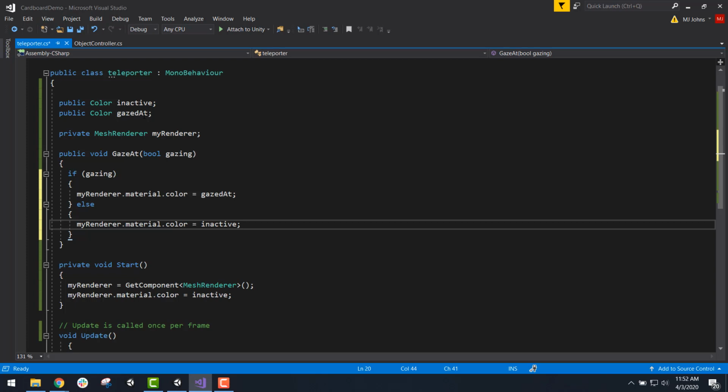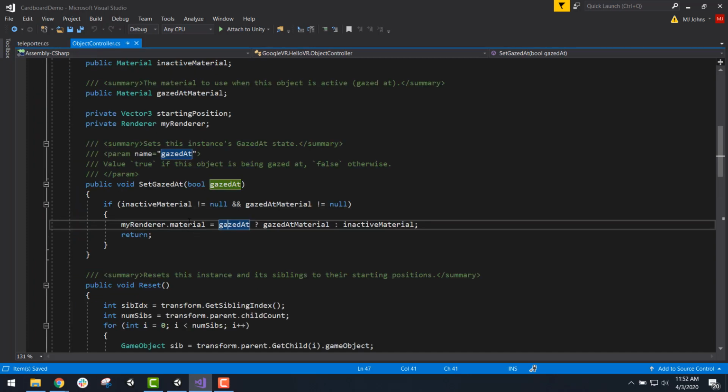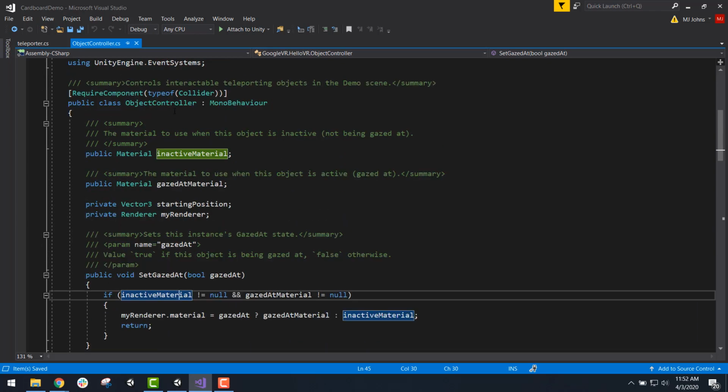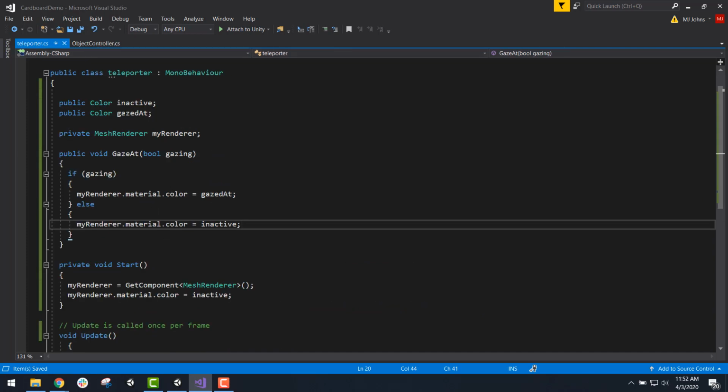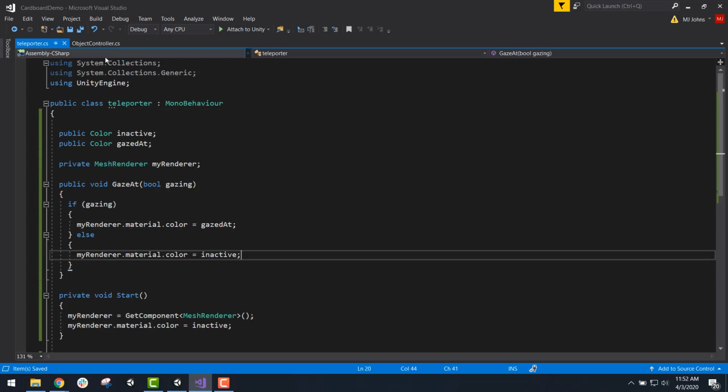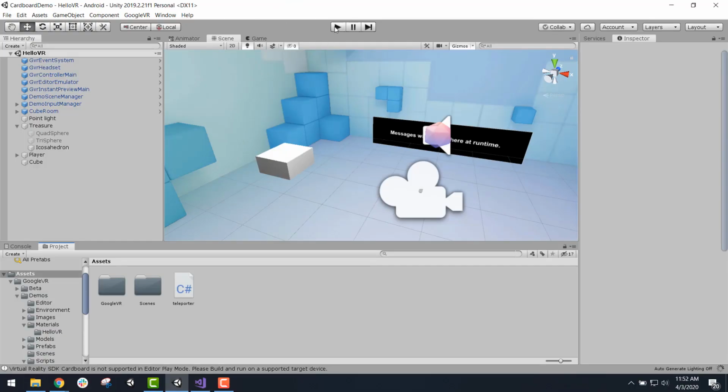And since these are color variables, I actually don't have to check if they're null. I'm going to Control S to save. In Google's script, they are checking if the public material object is set to null or not, because if those materials are not specified in the inspector, then this code will fail. But for mine, since I'm just using a color, the color wouldn't actually be null, it would just be transparent. So this code would still run, it would just not actually change the colors of the objects. So save that, go back to Unity, and test it out.